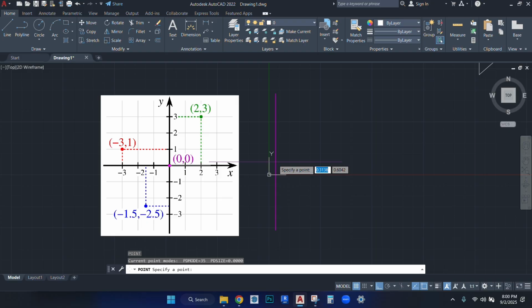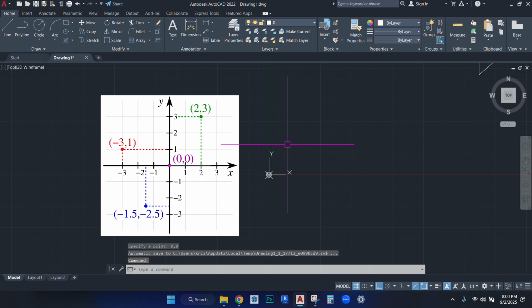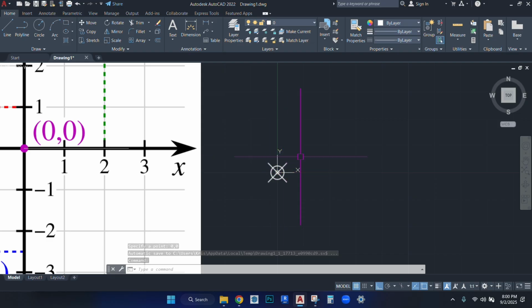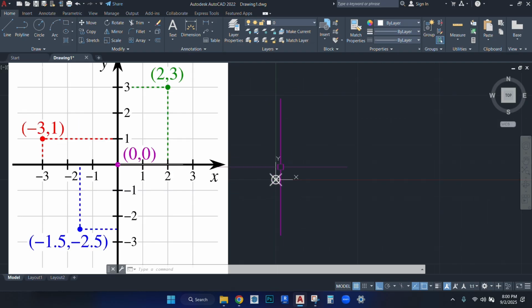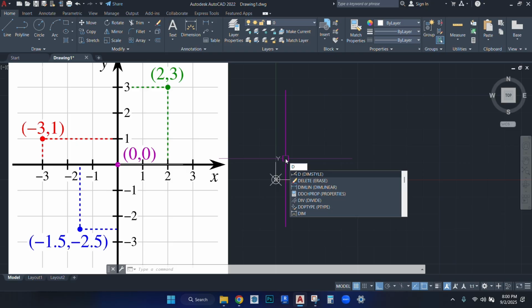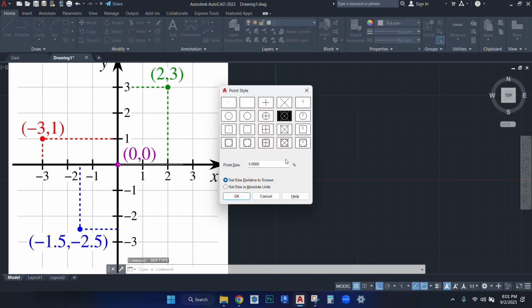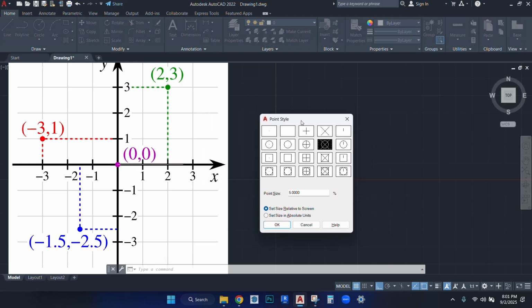Now let's give it the coordinates. Basically, you can just click anywhere on the screen, but since we're covering the coordinates right now, let's type in 0, comma 0. In most cases, well, I've already set this up, but in most cases you won't be able to see it. If you can't, just type in DDPTYPE. This is the shortcut for your point style. Once you type that in and press enter, you'll see the point style window, which will allow you to select the point style that you want.